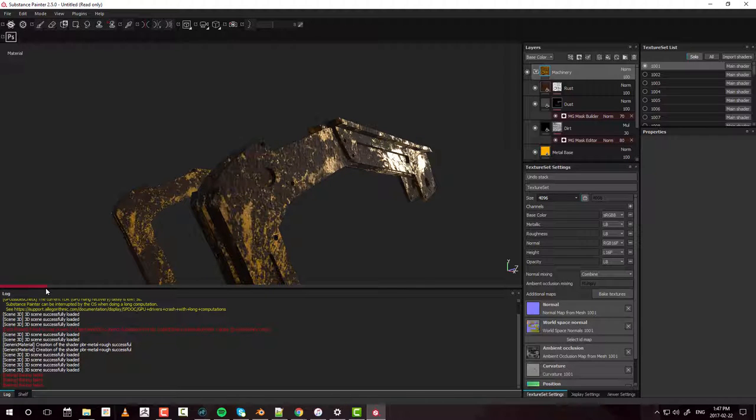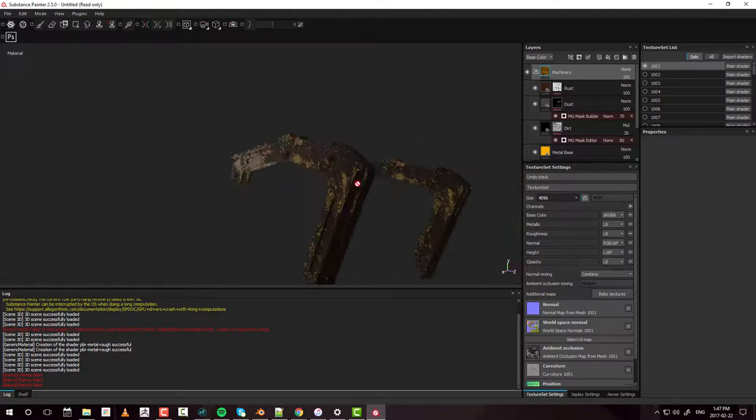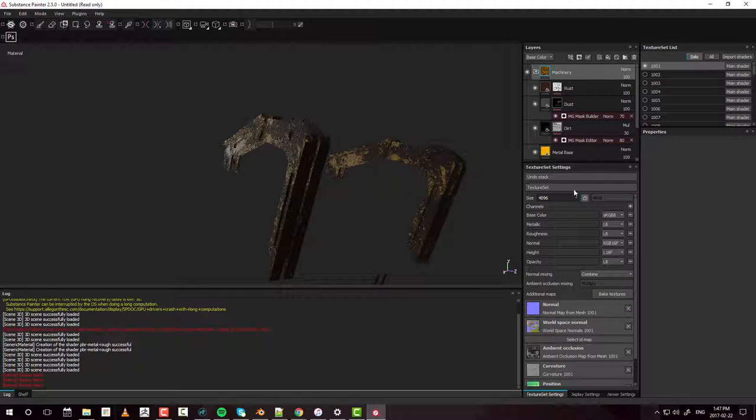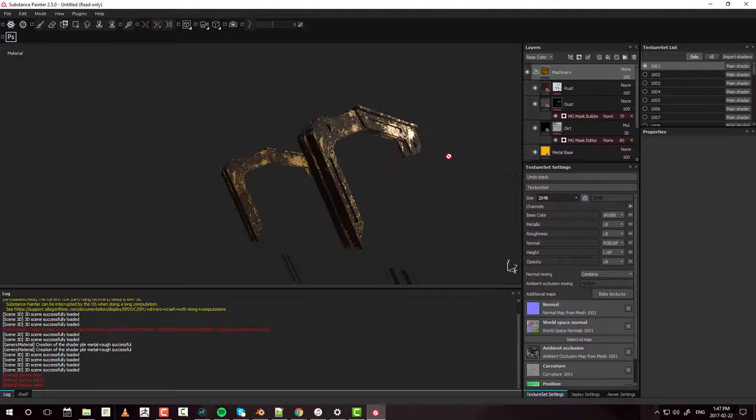It's going to rebake, and there's this little progress bar at the very bottom, and it's going to bake this material until it looks like that, which is very nice. It's nice and sharp, but it's a little bit unnecessary at this point because it's also much slower to work with. So I'm just going to go back to 2K. This gives me more performance, four times the performance, quite frankly.